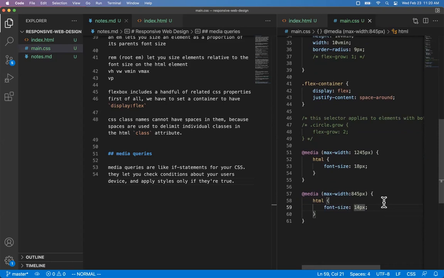So the order matters here. Note that if a screen is, let's say, 1,000 pixels wide, this media query is going to match because it's less than 1245. This media query is not going to match because it's more than 845. So there's no confusion there. We're just going to apply font size 18 pixels.